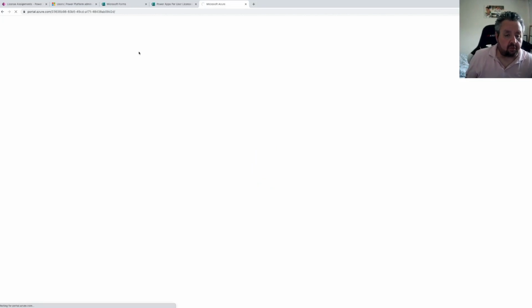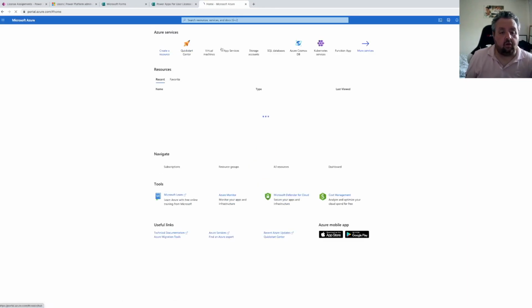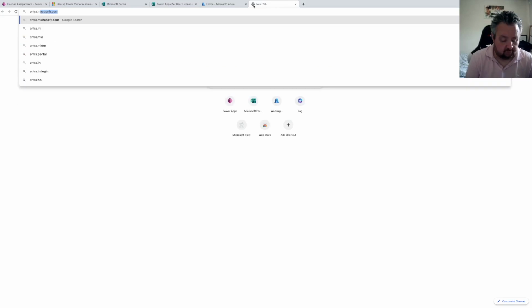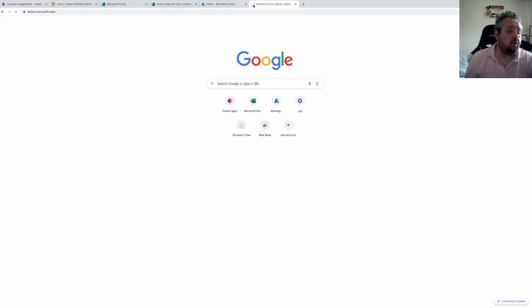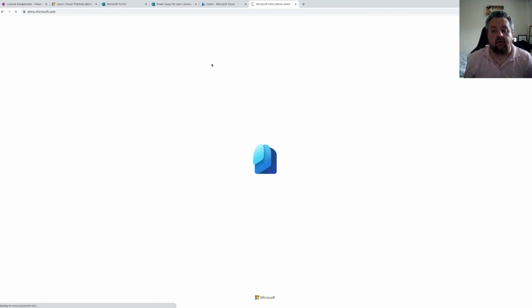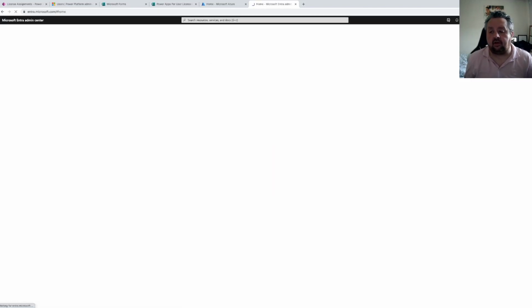You can do this in a couple of places actually. You can do it either in the Azure portal under Active Directory, or you can go to a website called entra.microsoft.com, and this is basically your one-stop shop for identity and group management, all that kind of stuff within Azure Active Directory. Let's go there.